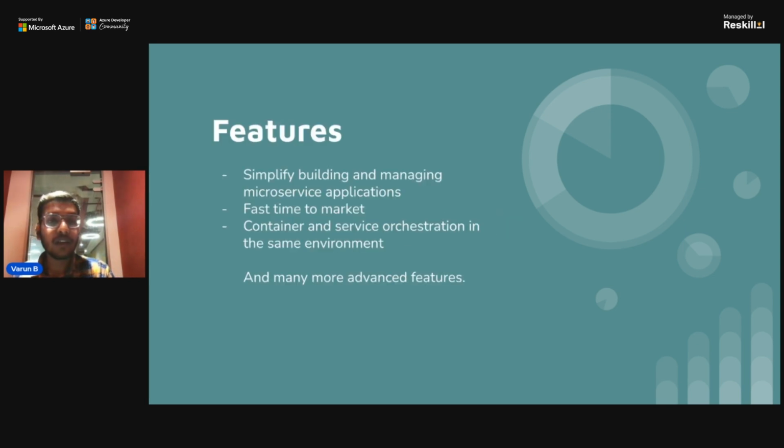Let's go on to the next slide. What are the features which Azure Service Fabric is providing? First of all, it is simplifying building and managing microservices applications. In today's world, if someone is building new tech, nobody is working on monolith. If there are legacy products in companies, they are spending a lot of money to transform that monolith application to microservices. That's a very tedious task, and monolith is very difficult to manage and not favorable in today's era. So everyone wants to go with the microservices architecture, where each and every service is doing its job and they're communicating.